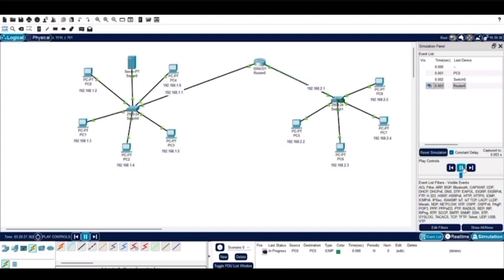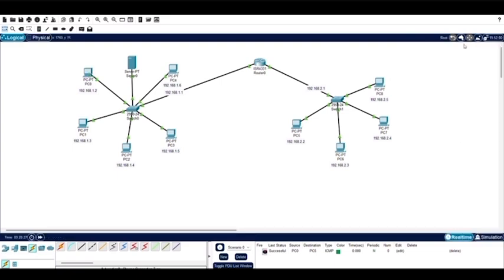And for multicast, which is one-to-many communication, often used for streaming or group updates. And lastly, broadcast, which is one-to-all, like when a device sends an ARP request to the devices in the same network. You can actually see broadcast messages in Packet Tracer when a packet is sent to every connected PC.